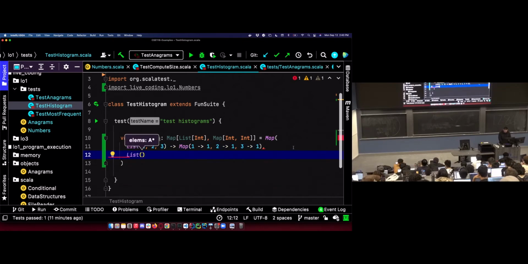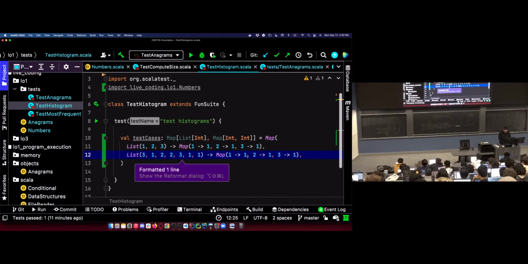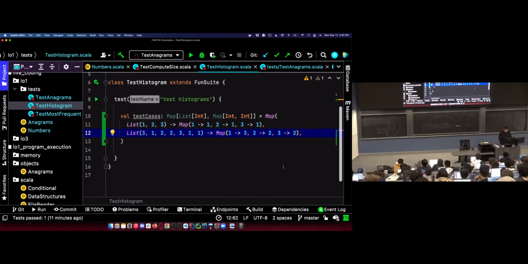Let's copy this. Let's get one that's a little bit more involved. A 2, 2, get a 3 up here, and a 3 here. So if I did this right, 1 is 3 times, 2 is twice, and 3 is twice. So something with some duplicates, getting a little bit more involved.